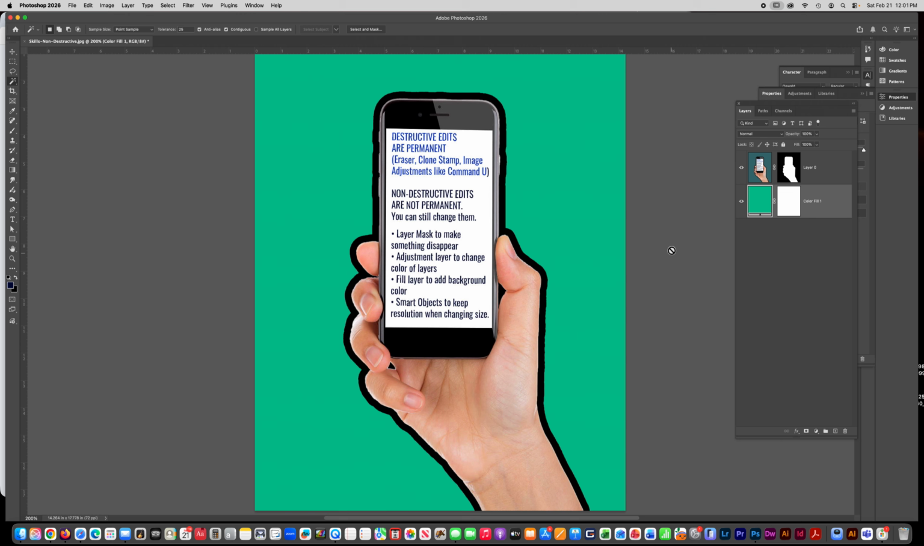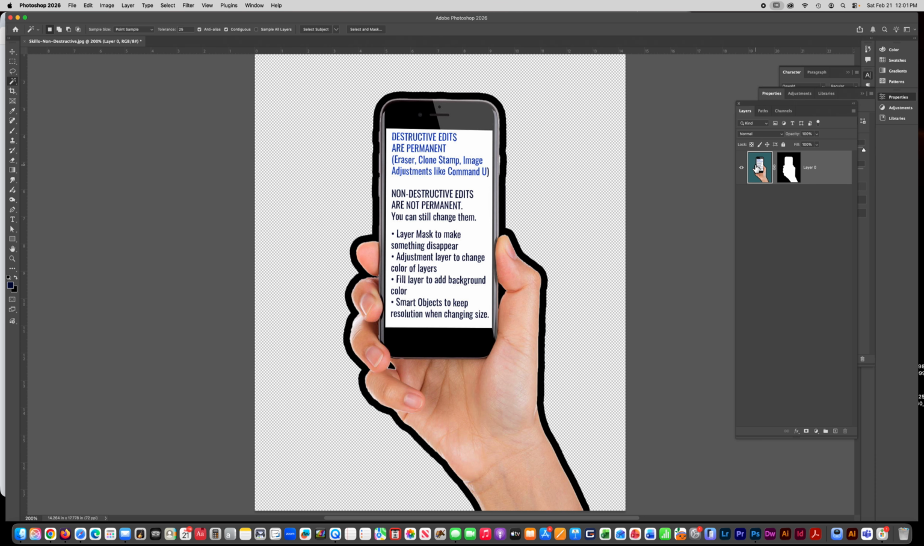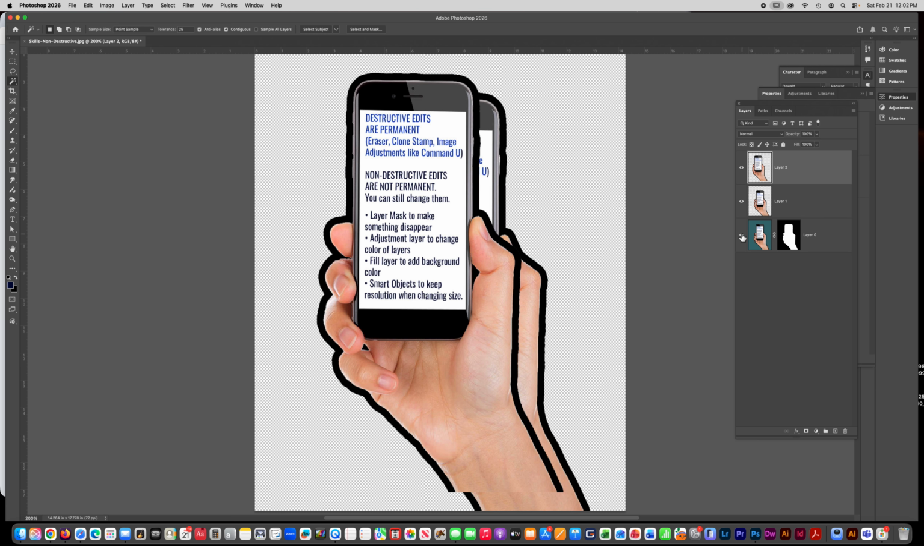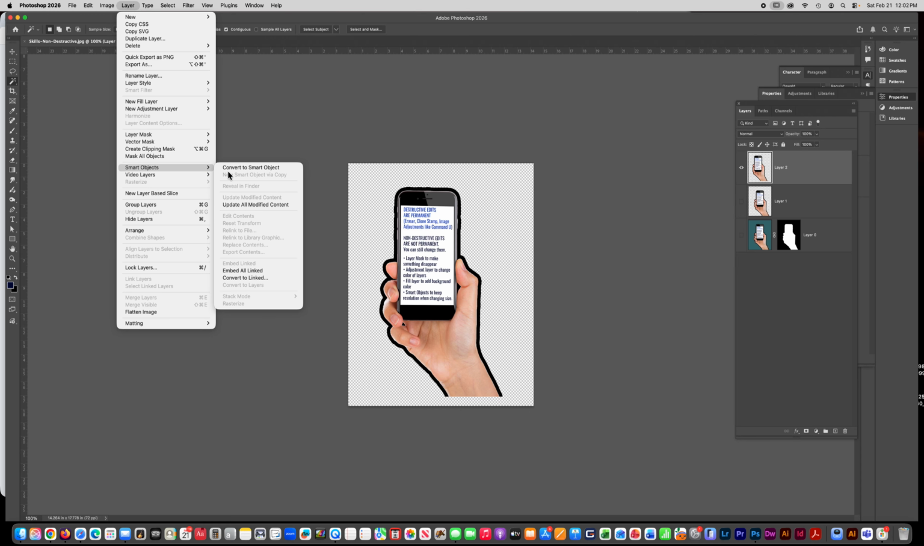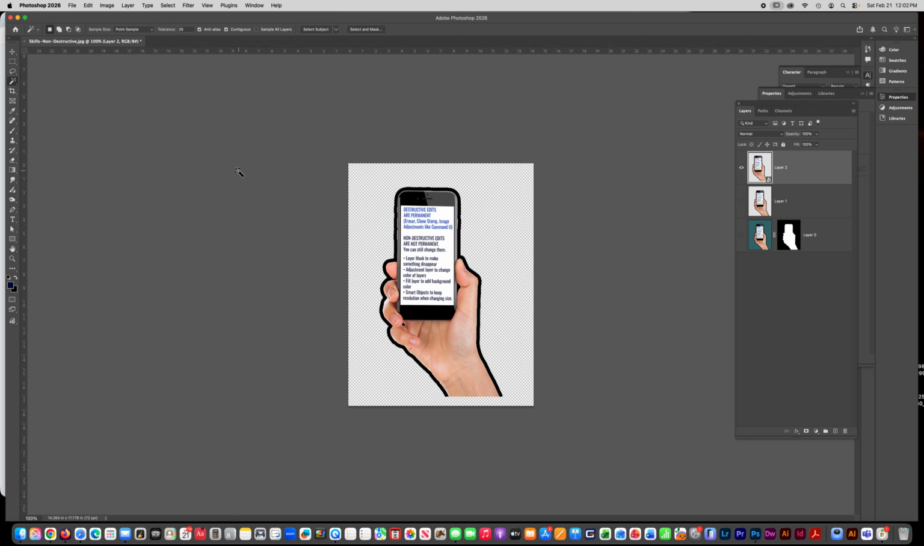All right, let's go over the very final one, a smart object to keep objects in resolution when changing size. So let's go back here and get this. We want to select this hand here. Now I want to do it two different ways. I'm going to copy this and paste this so we have it a couple of different ways. We are going to do the first one. We're going to make it a smart object. So if you click on that, you can go to Layer, Smart Objects, Convert to Smart Object. So if you go over here to the layers, you see that this little icon is here. That's letting you know it's a smart layer. This one down here is not.